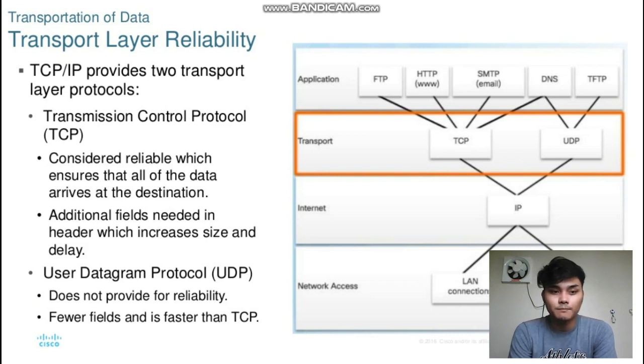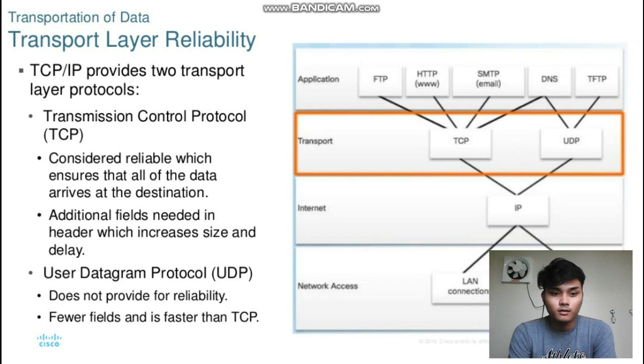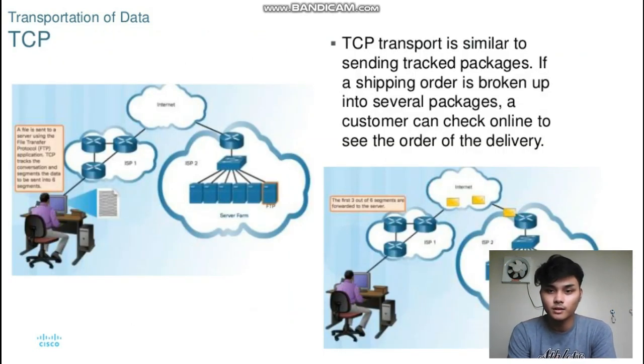TCP/IP provides two transport layer protocols. Transmission Control Protocol is considered reliable, which ensures that all the data arrives at the destination. Here, as you can see, we have application, transport, internet, and then network access. TCP transport is similar to sending tracked packages. If a shipping order is broken up into several packages, a customer can check online to see the order of delivery.